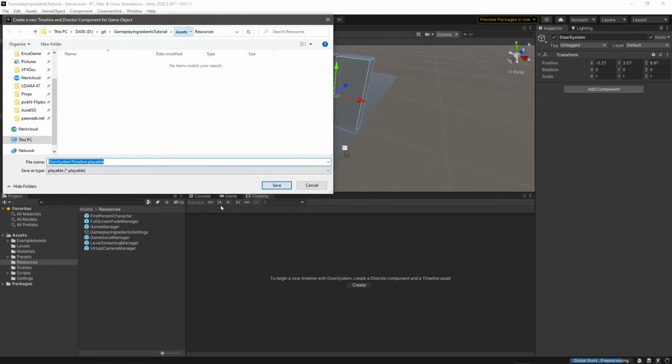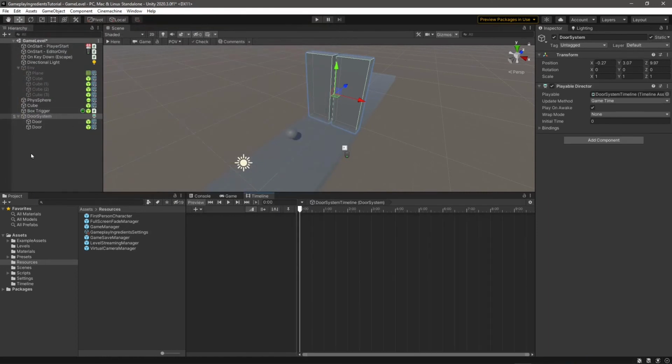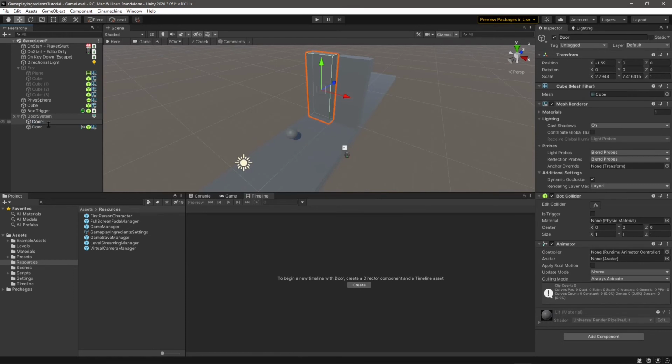Okay, I'm gonna put it at the root or even in the timeline folder. Door system timeline. Okay, here I'm gonna add the two doors in the timeline. So, animation track. I'm gonna rename them door left, door right.